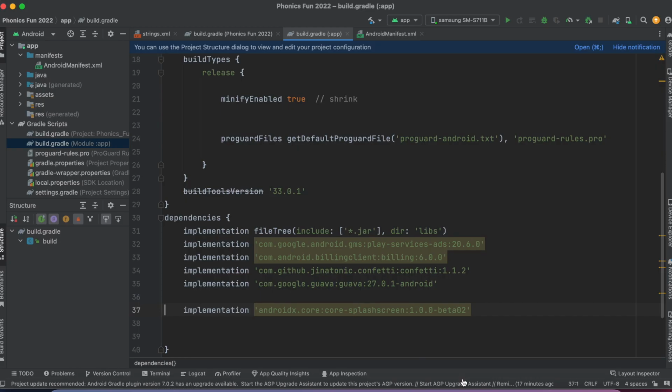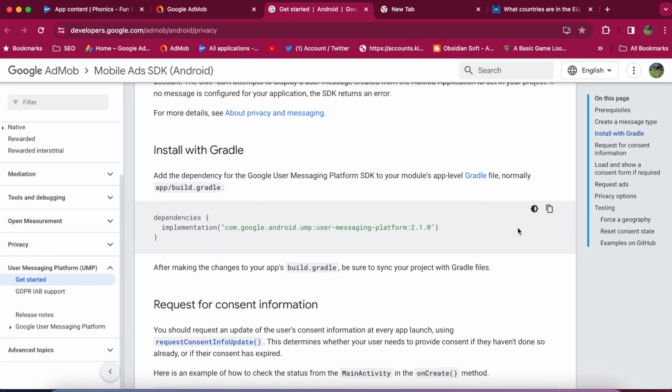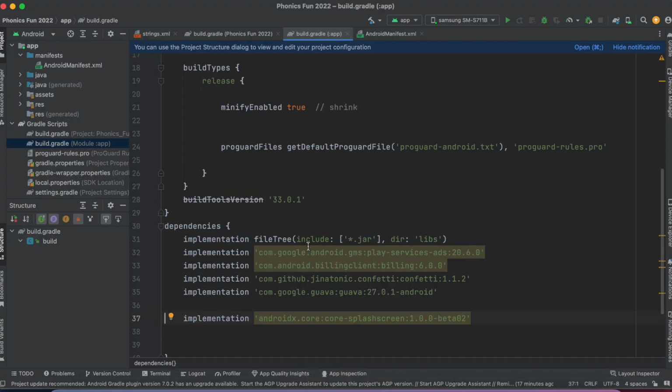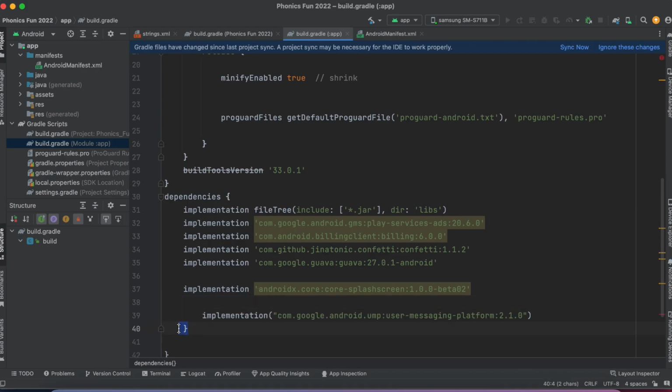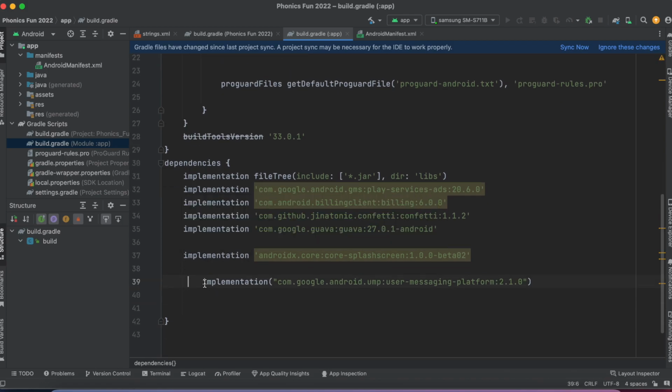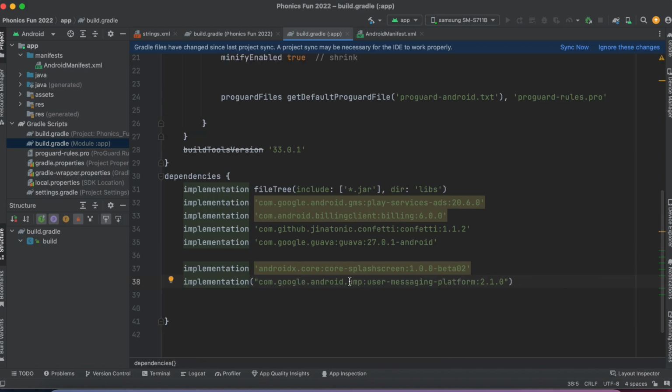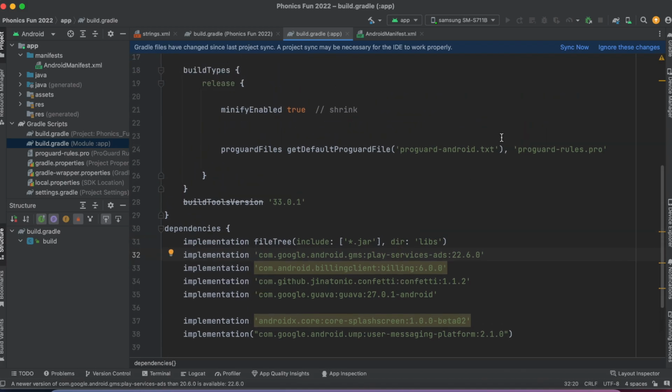Let's go back to our guide and copy this implementation from here and come back here. I already have the dependencies here. In case you do not have the dependencies area, then paste the entire thing. In my case, I need to remove the redundant dependencies bracket, okay? This is the implementation for the user messaging platform. The next thing is to make sure that your Google Play Services Ads is the latest. So I'm going to change it to 22.6.0 because that is the latest version. After all this has been done, you have to sync your Gradle files because they have been changed. So sync them. It has been synced.